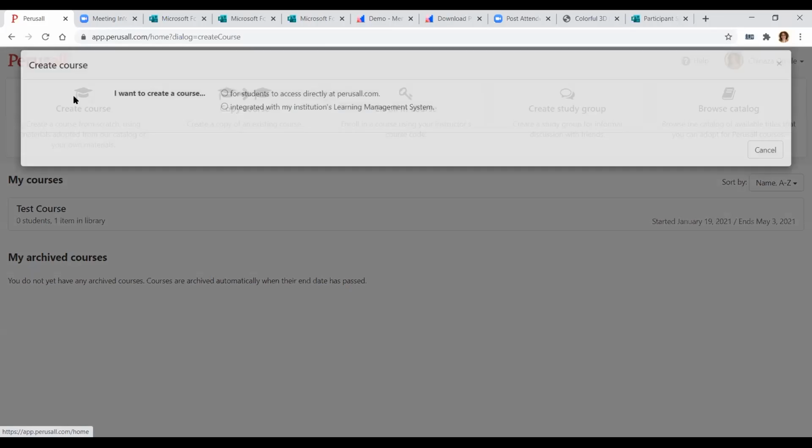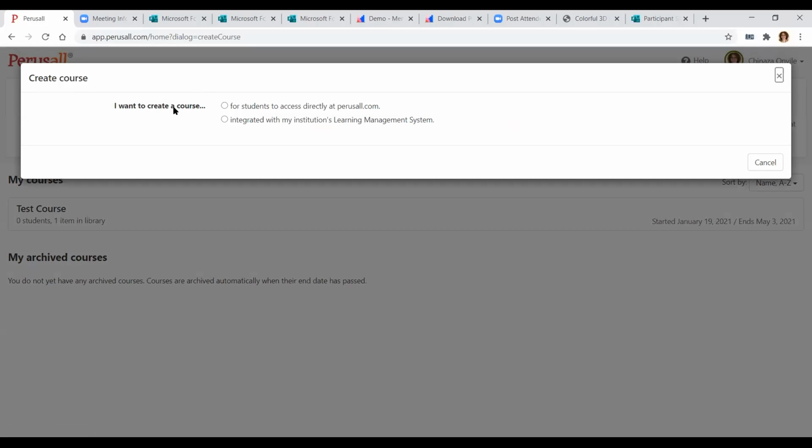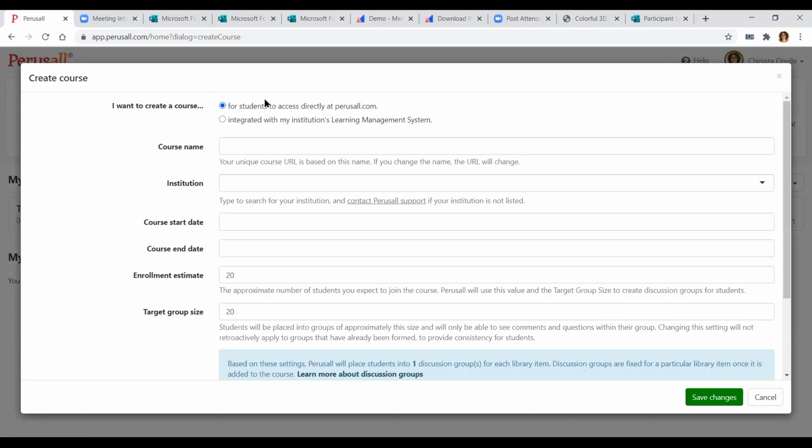You can create a course, and because I don't believe Perusall is integrated into our Blackboard as of now, there are two options: for students to access it directly or to integrate it into the LMS. So for now, I would recommend this option, right? Because I don't think Perusall is one of the add-ins that we have right now.